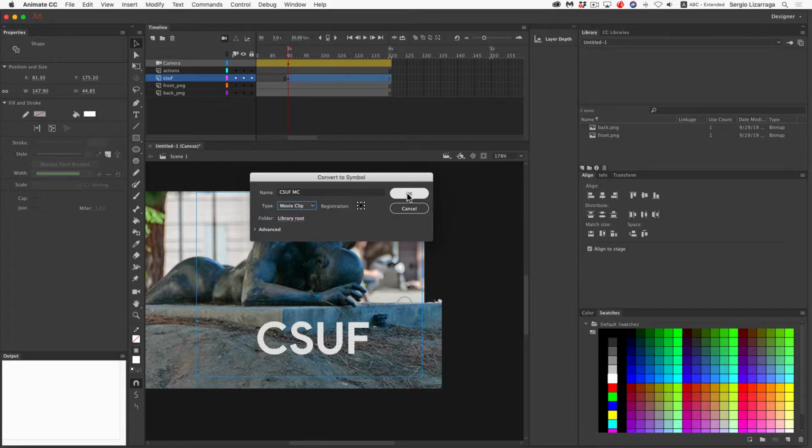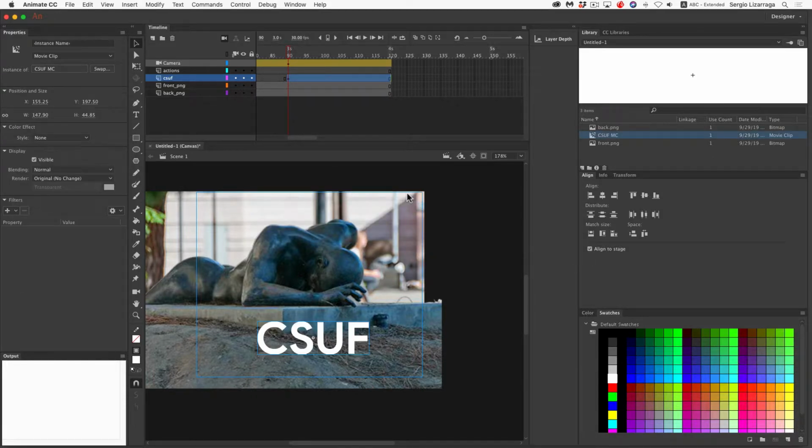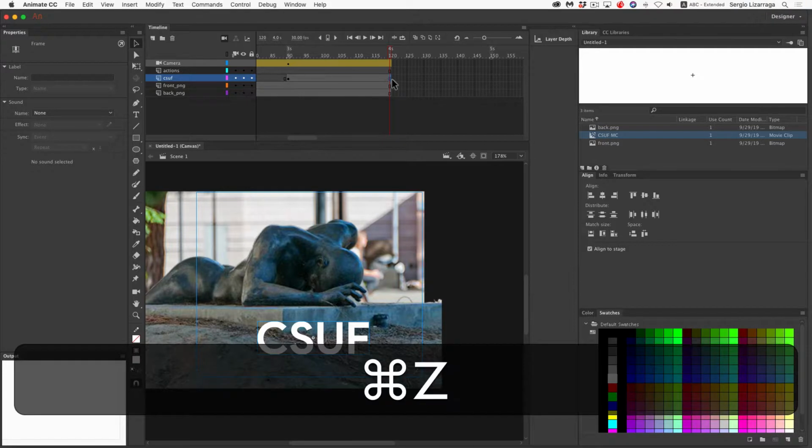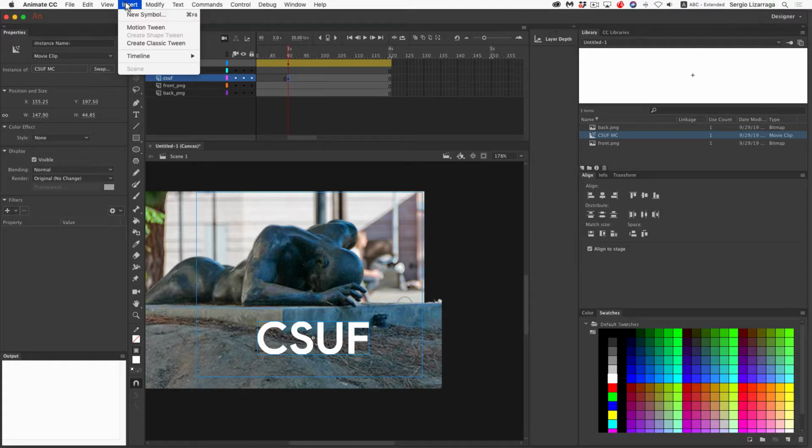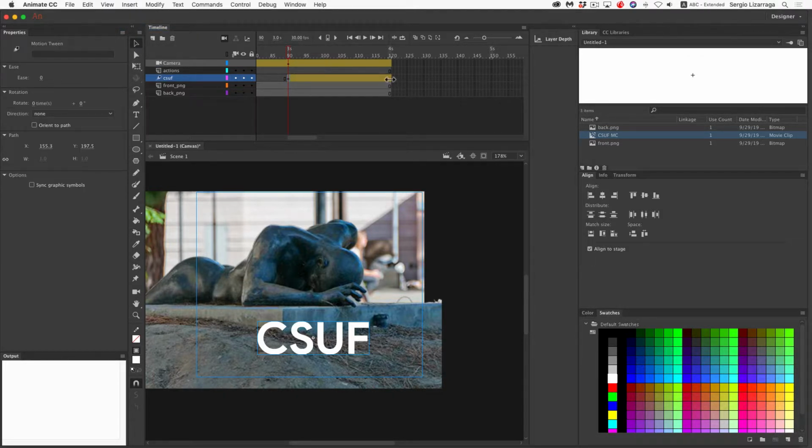Okay, so hit OK. And now I'll come over here and give myself an F6. Whoops, I forgot to make it into an animation. So now I'll go ahead and insert motion tween. Now I'll go over here and do an F6.